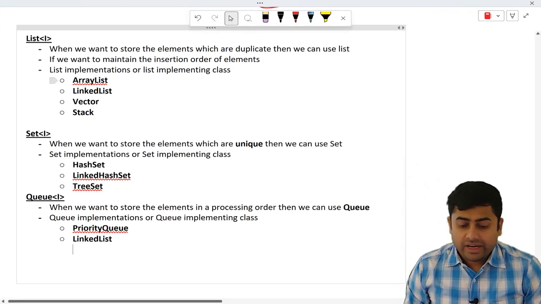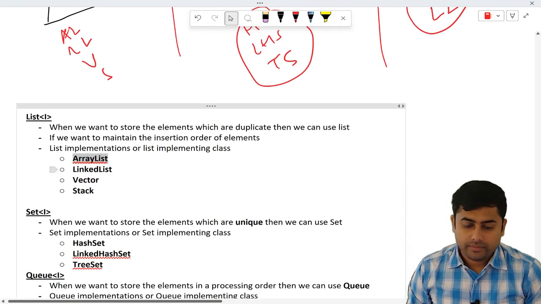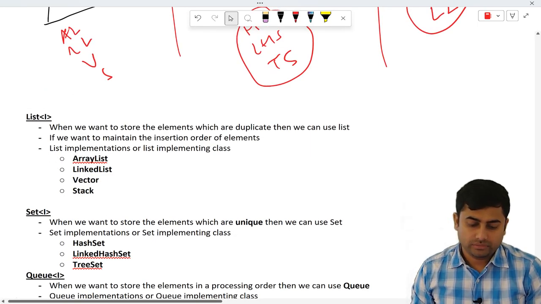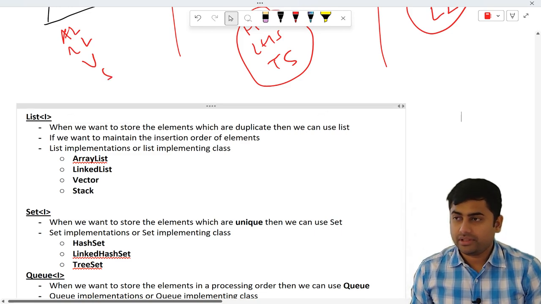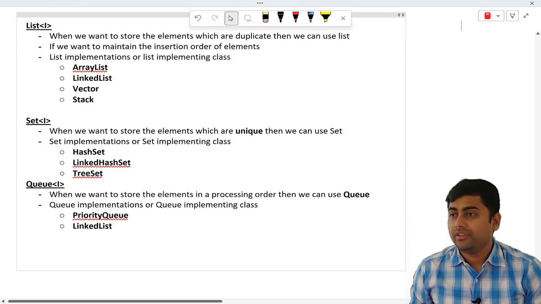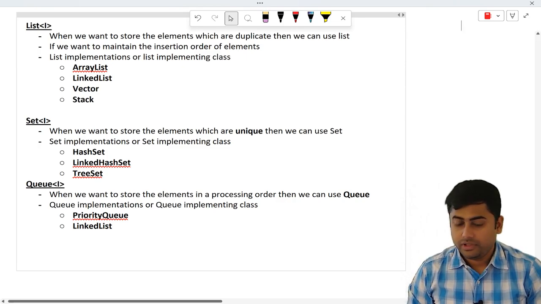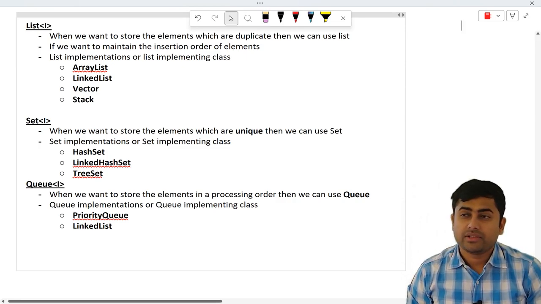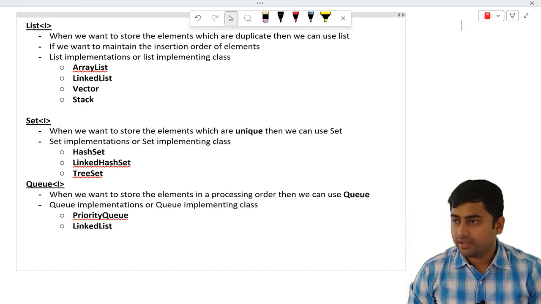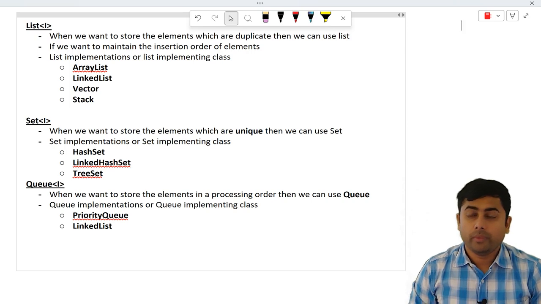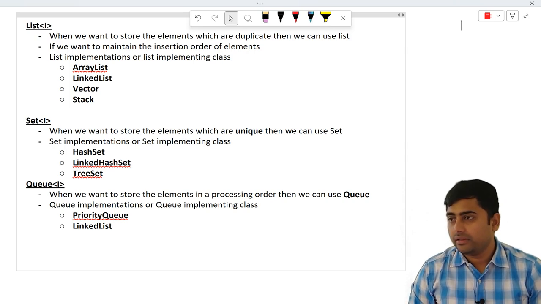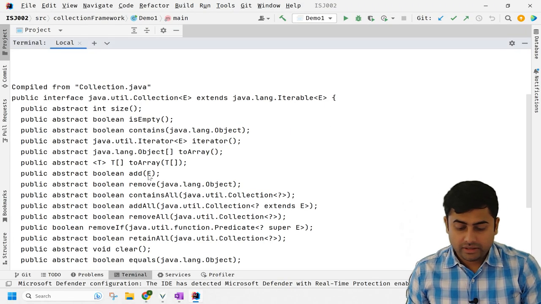Okay, we will try to use it. Now what is my requirement? Now using collection, what can we do? What is the thing we can do using collection? We can store heterogeneous data. We can store any number of elements. We can add elements, or we can do the manipulation on that, right? So we'll try to perform those things.